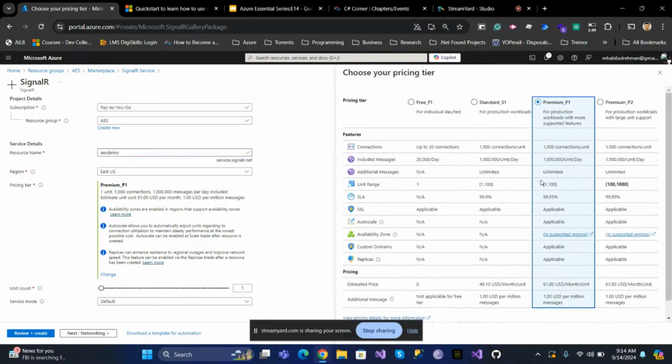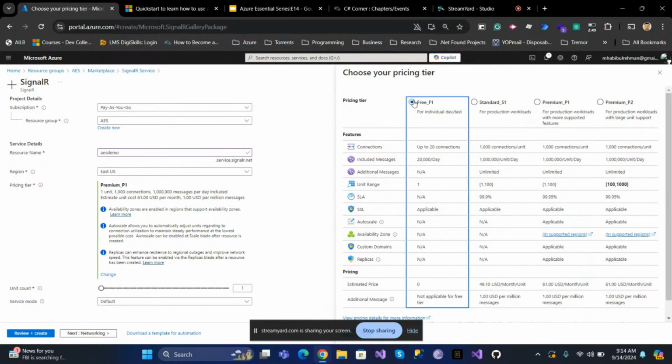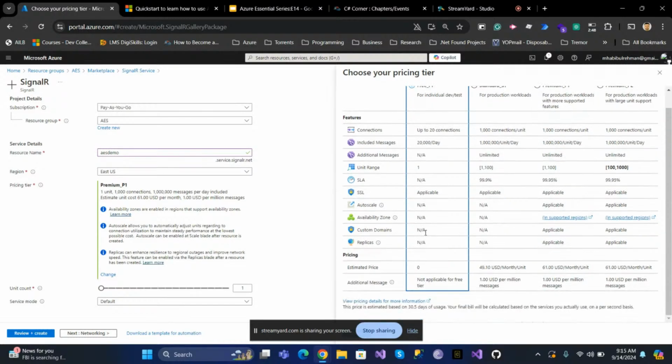And here you can see that there are different plans available. In my case, as we are doing it just for development purposes, we can select dev and test. So let's select this.